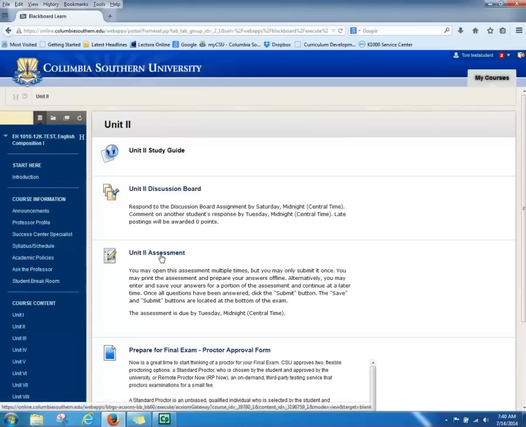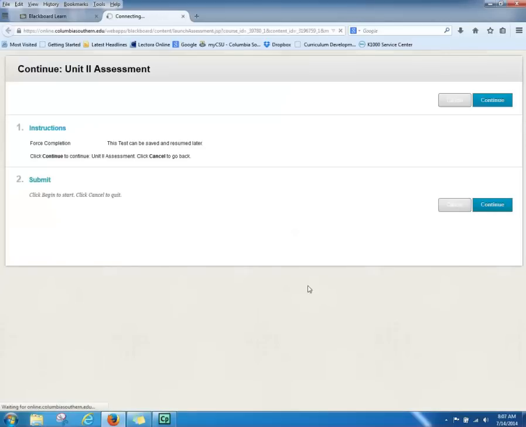You also may have an assessment. Unit assessments come in a variety of types. You may see multiple choice questions, essay questions, matching, the list goes on. Let's go and see now what it looks like. Go ahead and click on Unit 2 Assessment, and when we go in here, you'll see that we can continue to start our quiz or assessment.